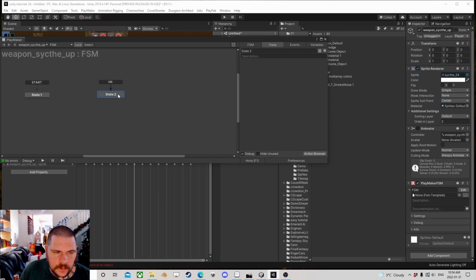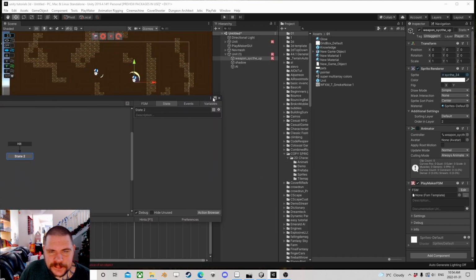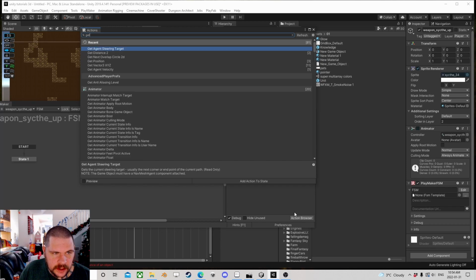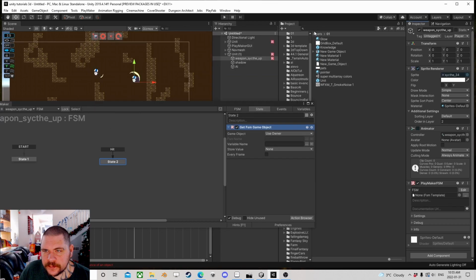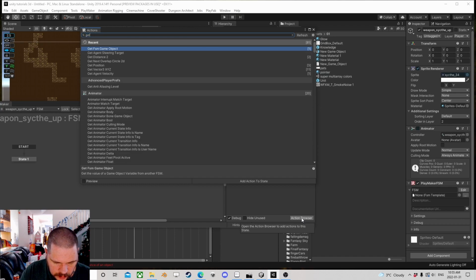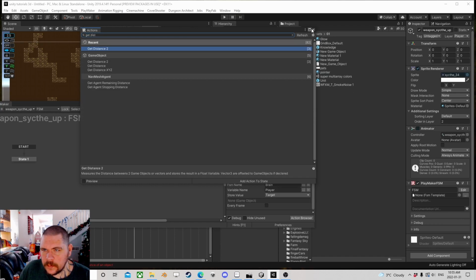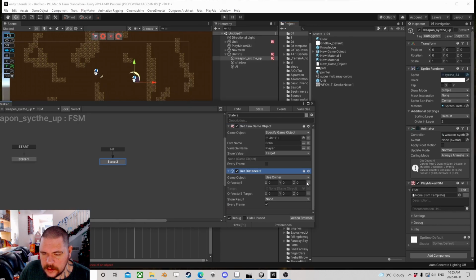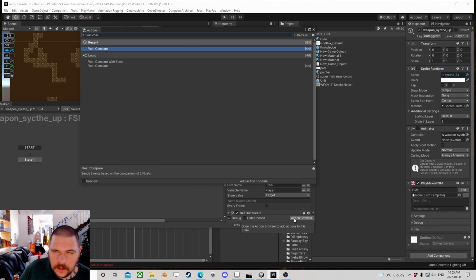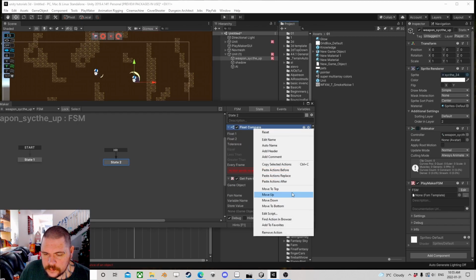So really, in this situation, we could cast an overlap sphere to see if the player's there, but I think I would just get FSM game object from our parent here, from our brain, that's our target, and get distance, and if distance from us to target is low, don't need it every frame, float compare, move to the bottom.